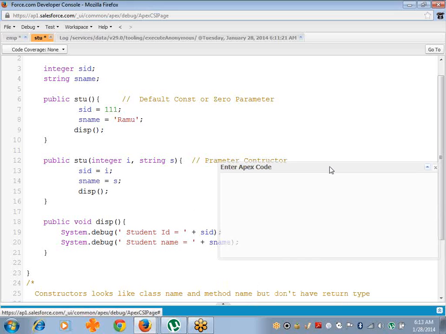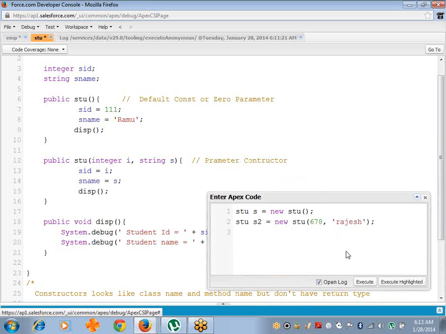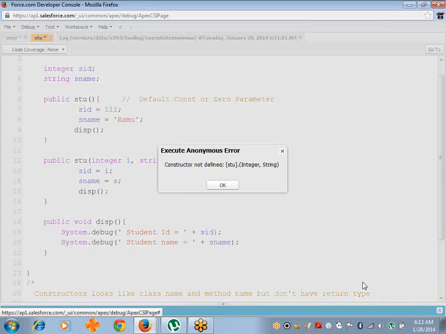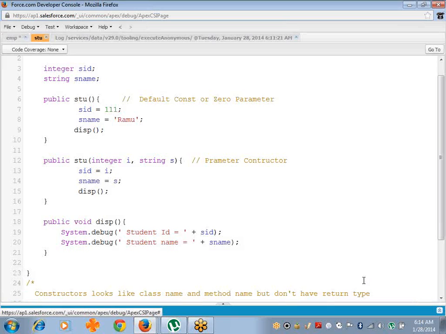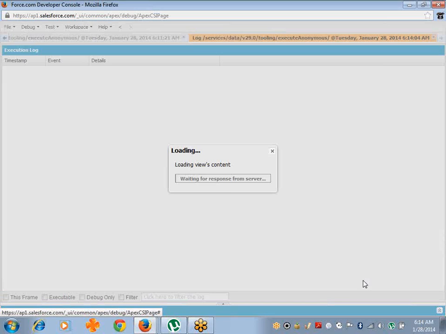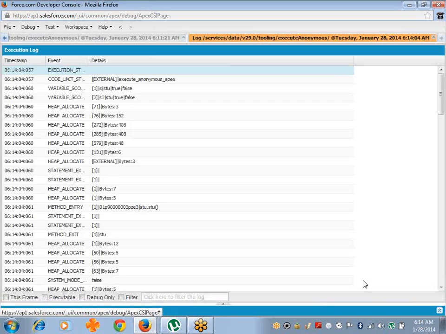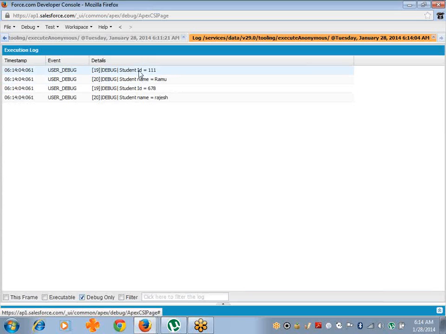Once you export this, save this program, Control S, click on export.